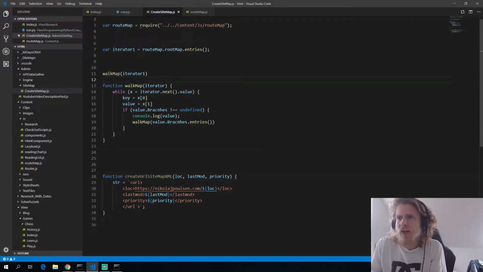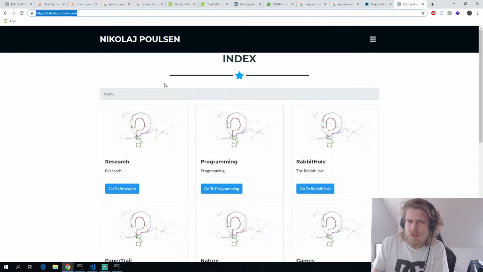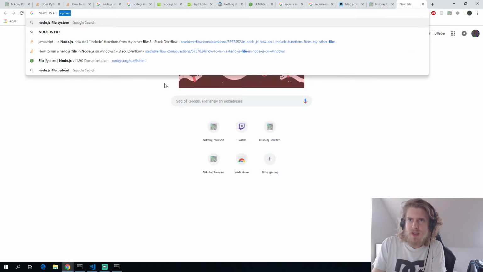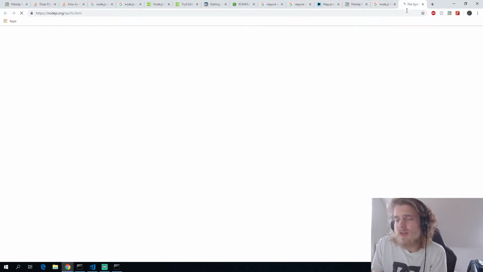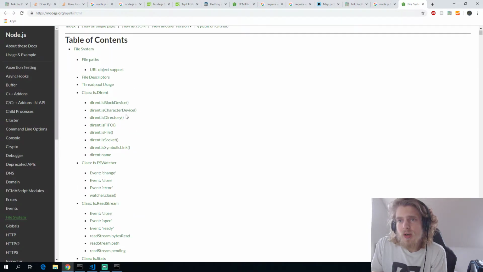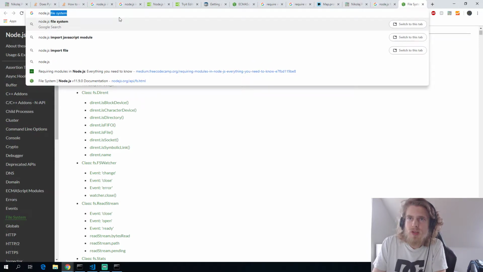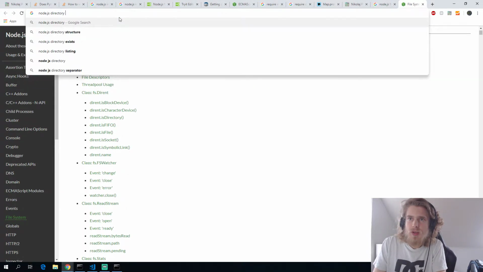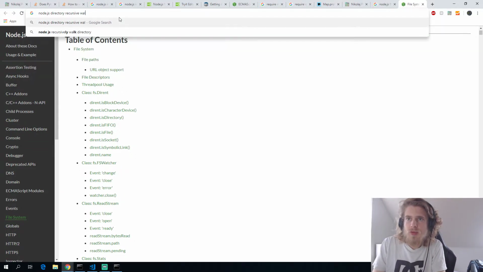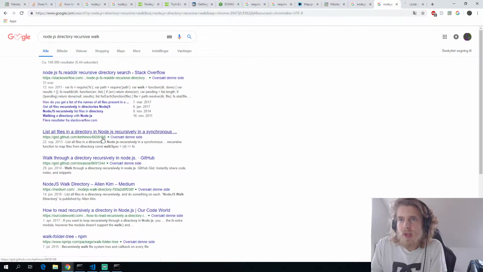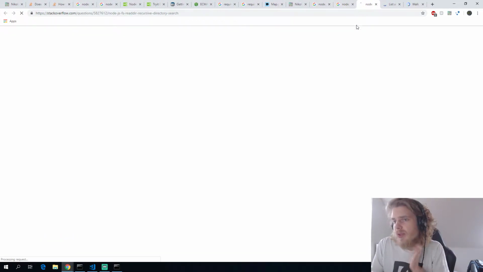So now the other complex things. I'm not sure if I should look too deep into this right now, but I might look for a Node.js file. I guess we need a recursive file function anyways. Let me see, what do we call it? Node.js directory recursive walk or something. Maybe it's already made. I don't know if it's made already, else I guess I'll do it.